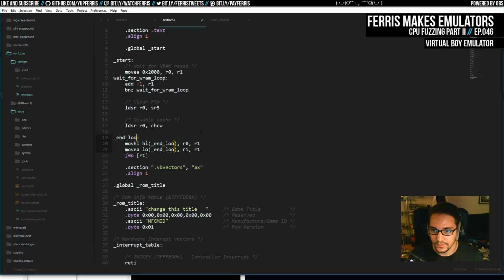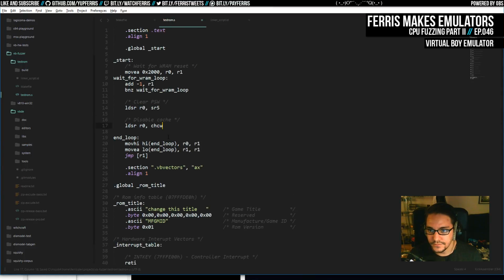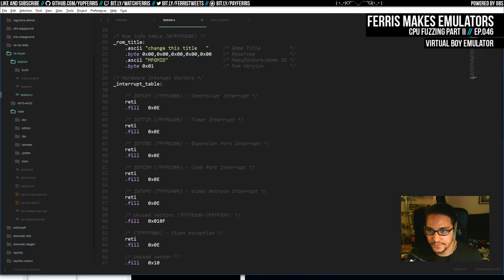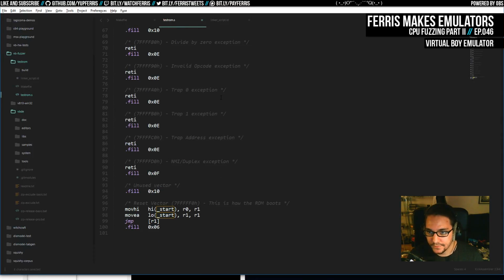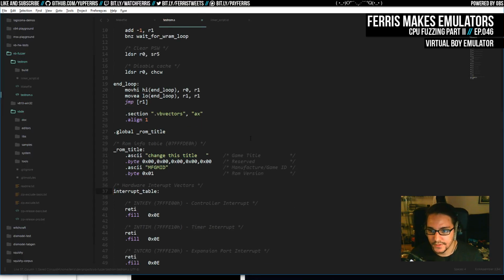Let's call this end loop. I'm actually not sure what these underscores are. Should probably not use those, actually. Seems like there's a convention here to do these as locals and these as globals. Whatever. Guess we'll do that.